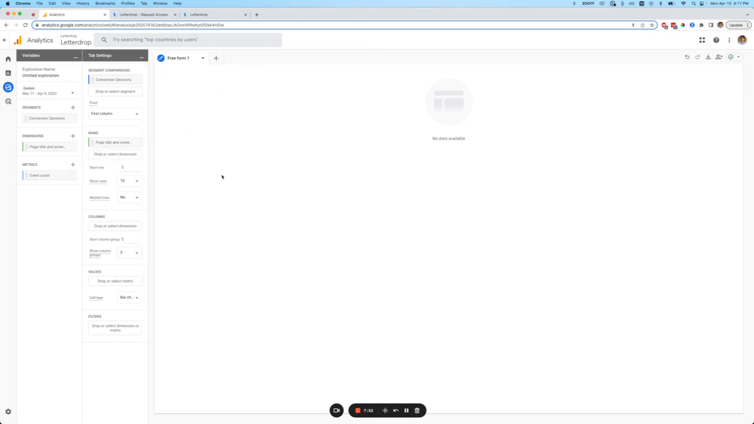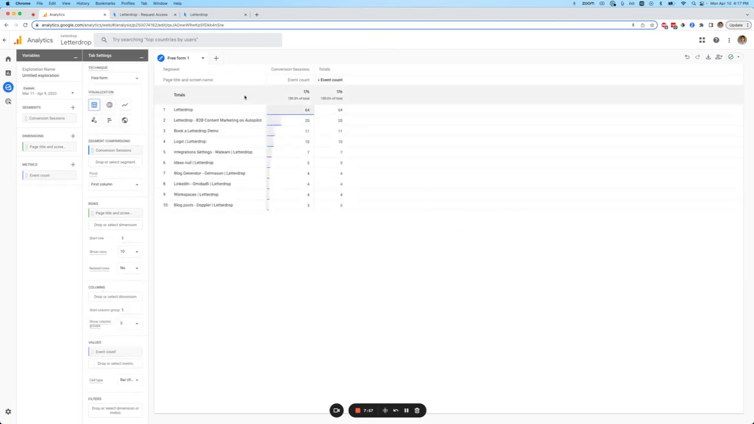In terms of the columns, we want to measure the event count. So I'm going to click on that as well. And there you go. So now we can see pages over here. We can see event count in terms of visitors, and we can tell what pages people have visited before they get to a conversion. So hopefully that was helpful, and you now know how to figure out which pages actually contribute to conversions on your site.